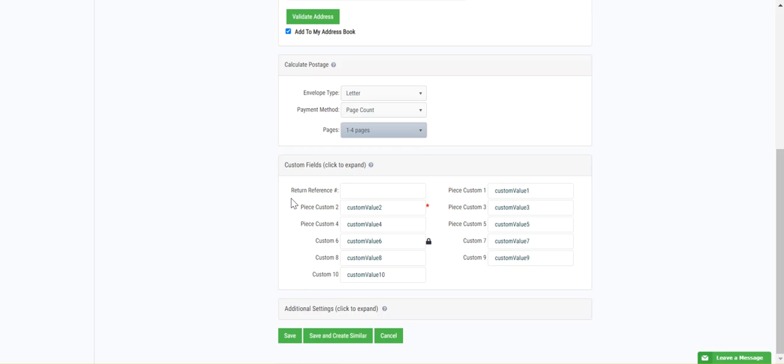After calculating postage, you have the option to enter any custom fields you would like associated with your piece. For example, your tracking label can be set up to display custom fields on your banner page. These custom field labels can be configured on the custom field menu, which we will go over in another video. This red asterisk indicates that I am required to put something in this custom field, so make sure to put something in there before moving on.